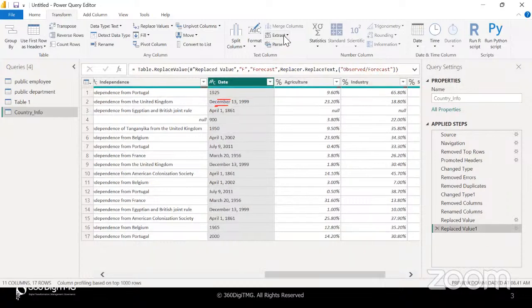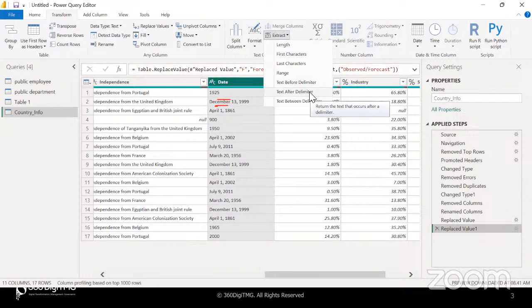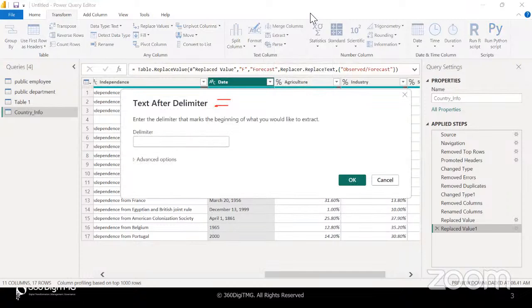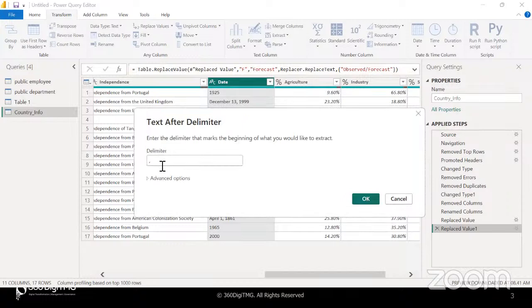I'll close it. Another option we have is to bring text before or after or between the delimiters. So here there is a comma. Let us assume that comma is our delimiter and we want everything after the comma. Suppose I want everything after the comma for the year. So I'll click on text after delimiter. And the delimiter is a comma. I want text after the delimiter. Now what will happen? Let's see.